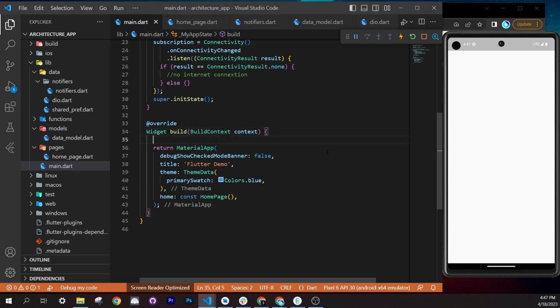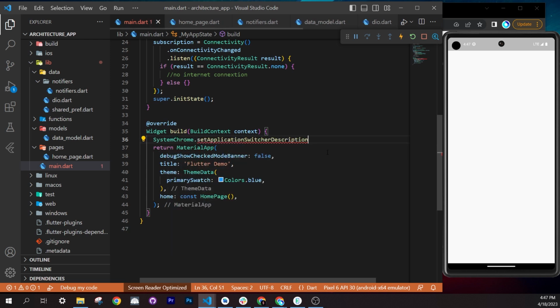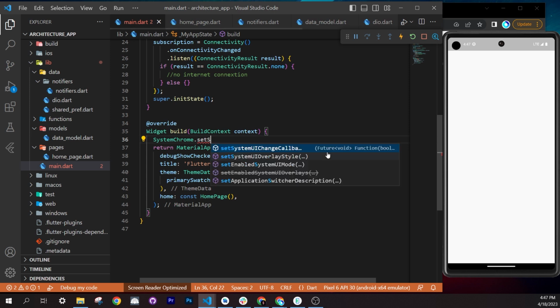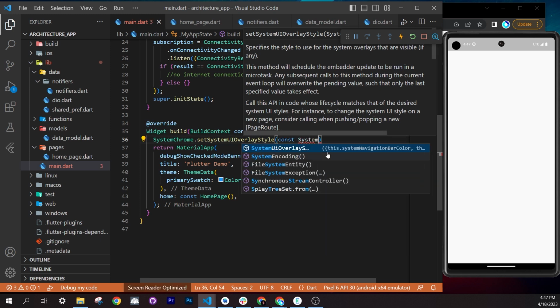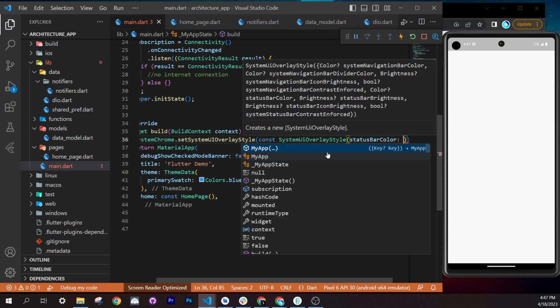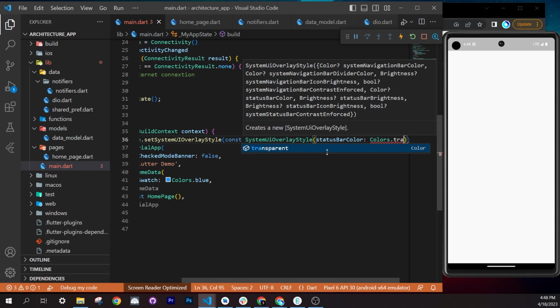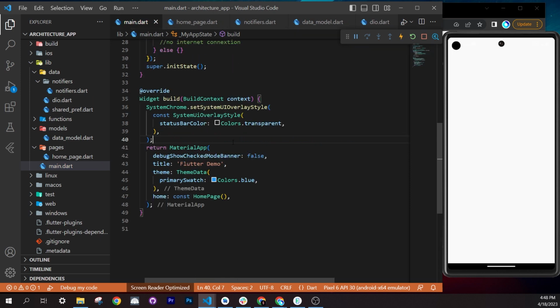So what we will do is we'll say SystemChrome dot set system UI overlay style, and inside I will put a SystemUiOverlayStyle, and inside this one I will say that the status bar color is equal to Colors.transparent. Now I can put all my commas like this, and you can see that the status bar is now transparent. That's great. That's what we want.